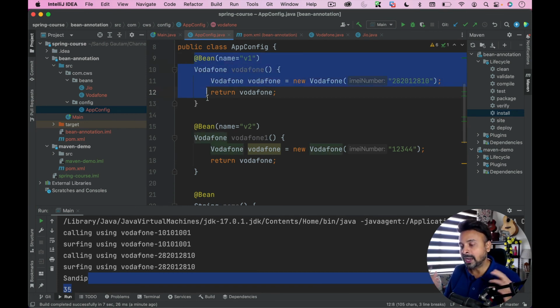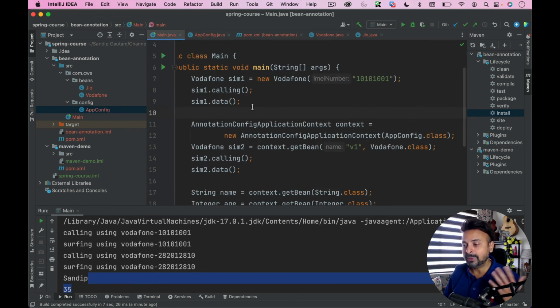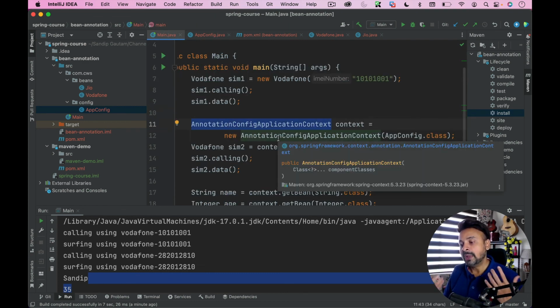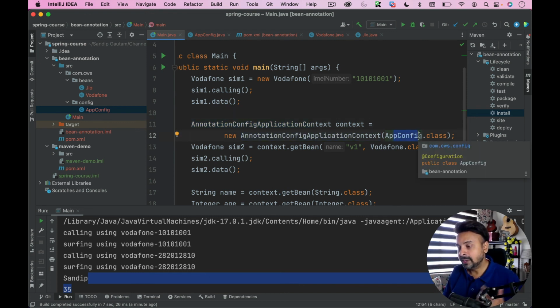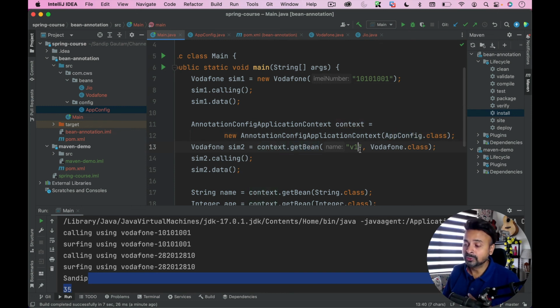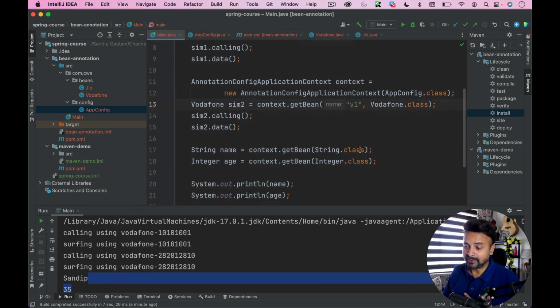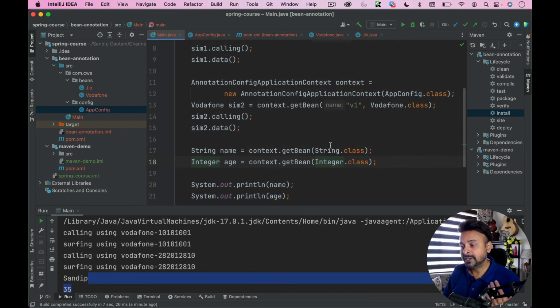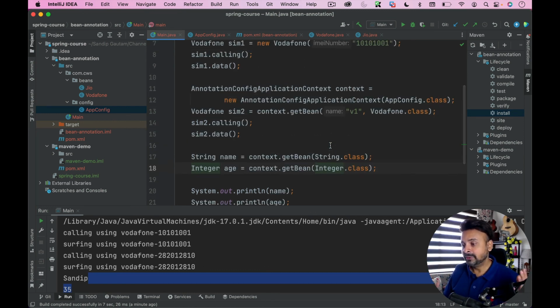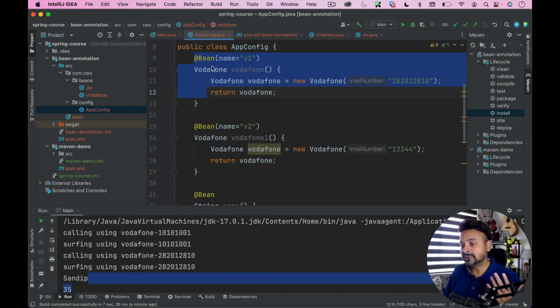Whenever I want them, I'm just going to go into my main application. I'm going to create an object of the AnnotationConfigApplicationContext class. I'm going to give it the configuration file, and I'm going to use its methods to grab the beans. You can even create beans for strings and integers also. And then we have seen, if there are two beans with the same class type, we can use the bean name, or we can call our beans with the function name also.